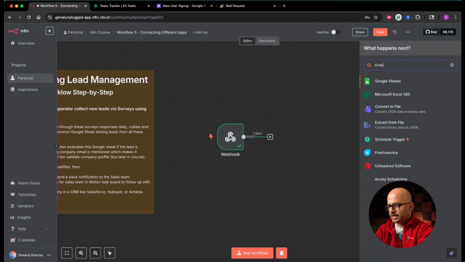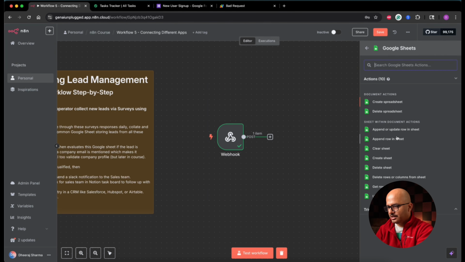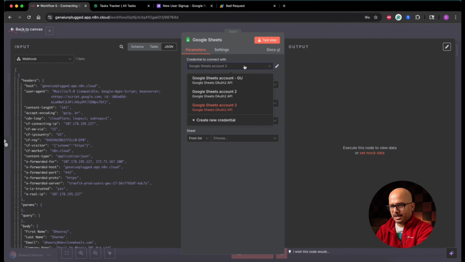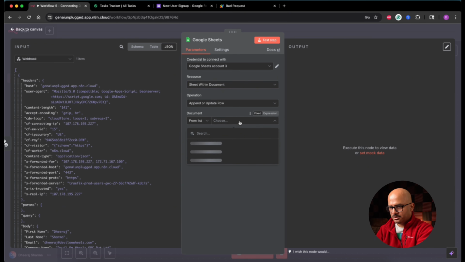I'm going to search here. We have to append a row, so I'll use this append or update a row in a sheet. I already have a Google account added to it. So let's see what we have. Okay, I need to work with sheets within the document. Append a row from a list of documents, corporate signups follow-up. Let me open this file first.